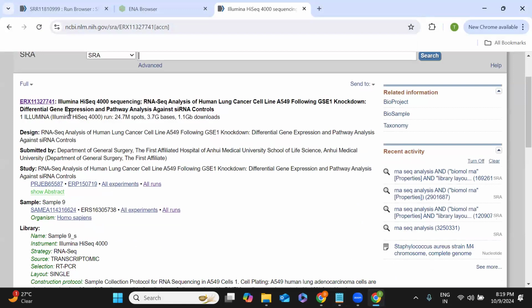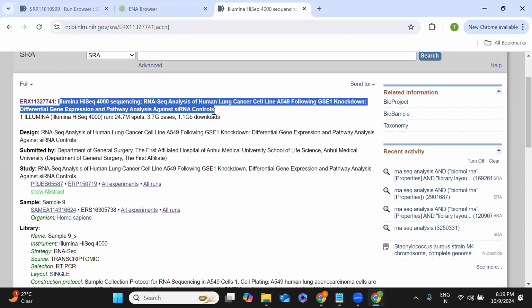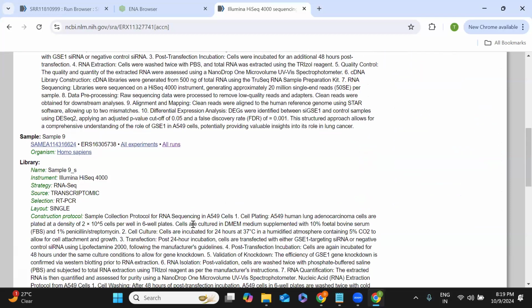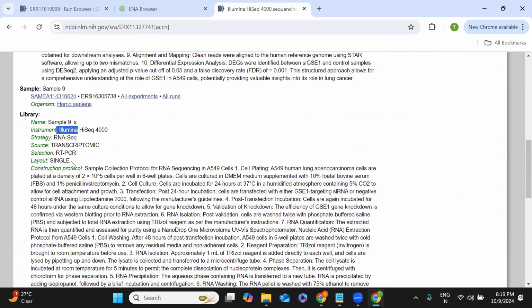So this is my ID and the title of my experiment. Later on at home, you can study this. I will just share this link with you. If you want to study more about this experiment, you can read it here in the abstract. And again, you can see the data which I have chosen has been taken from Illumina, and my data is single end.